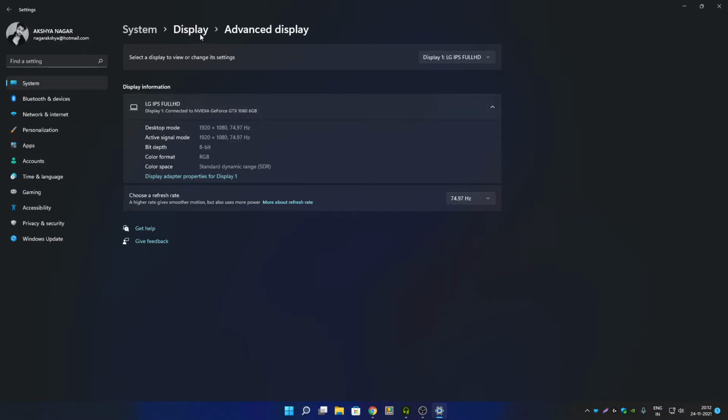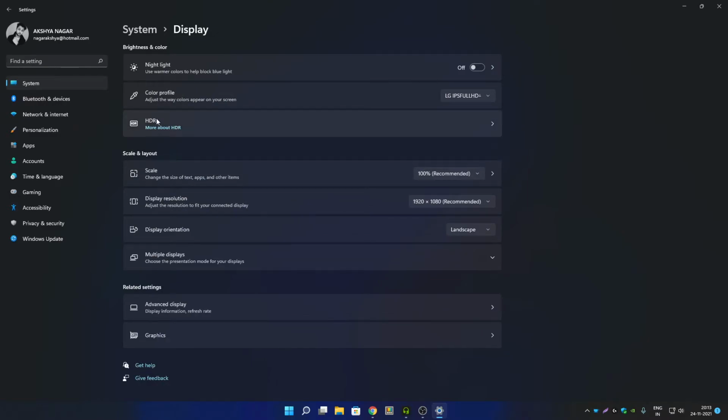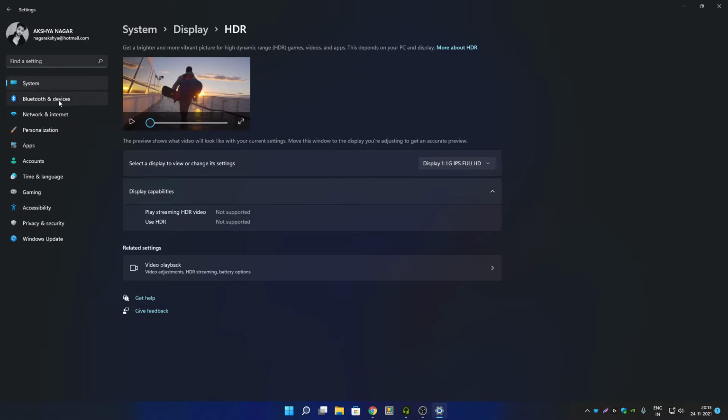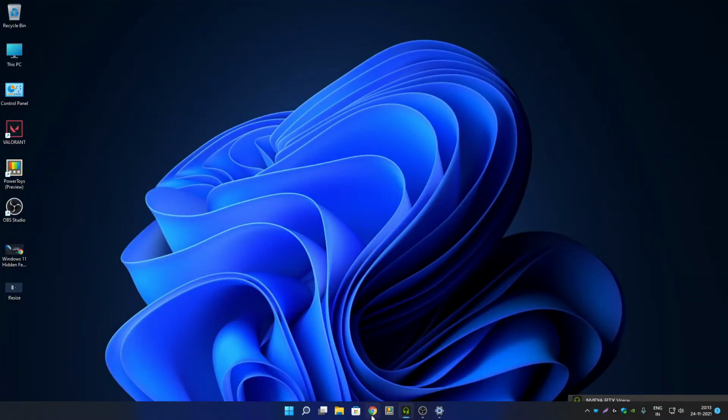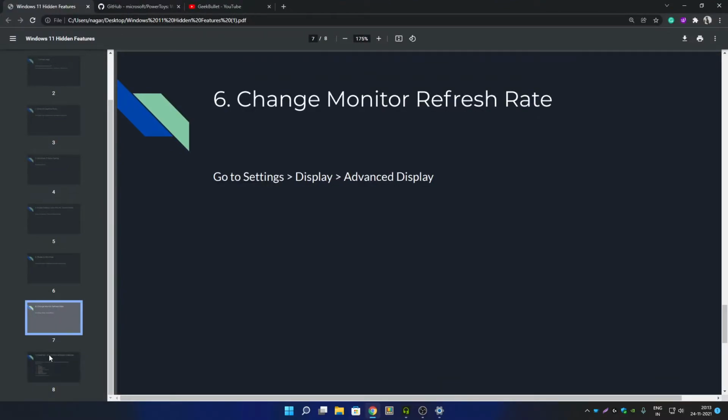Make sure you have installed the graphics card driver. Only after that will you be able to change the refresh rate. You can also enable HDR as well if you want to do that. Okay, so these were the hidden features of Windows 11. I don't want to waste your time by telling some more settings.